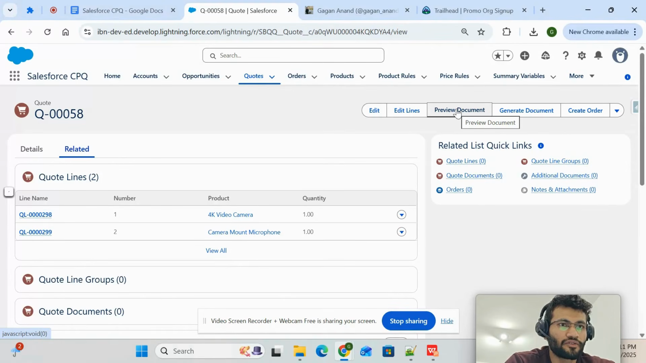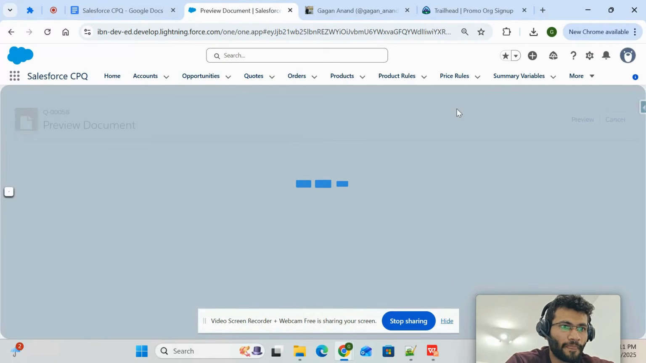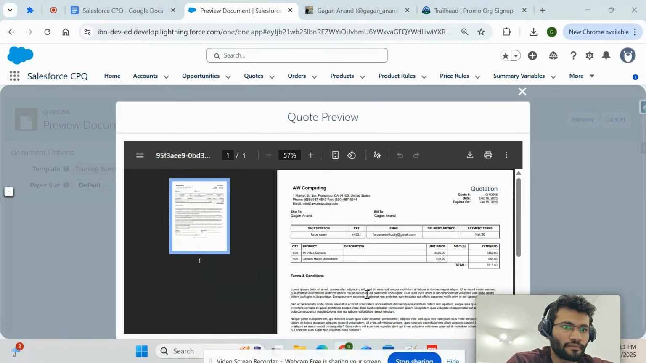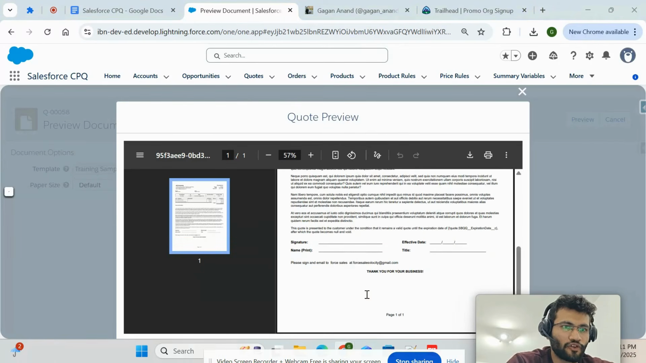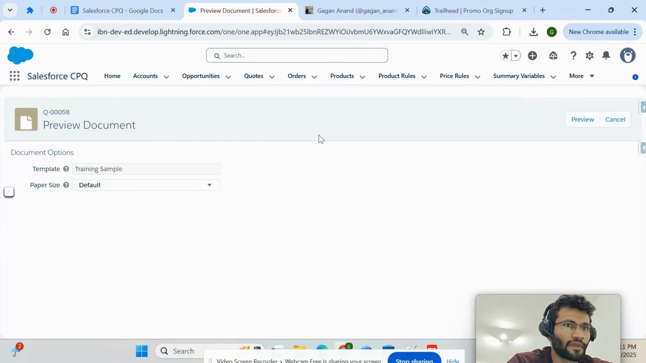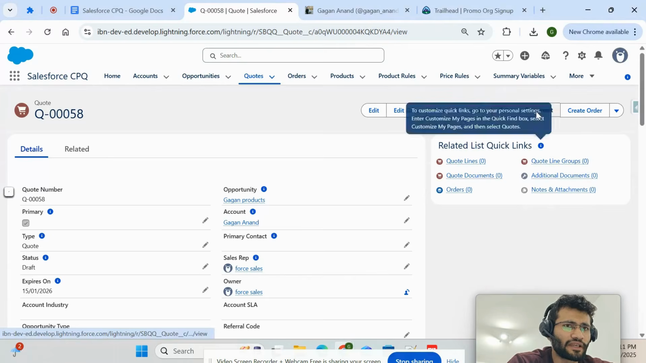Now you can view the document here if you want to see the quote. It will create the document. You can preview how the quotation document is looking. So this is how the document is looking. I'm clicking cancel. If the quote is looking fine, you can generate the document.